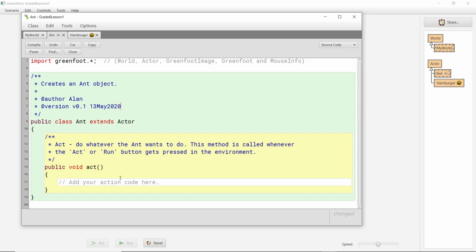So here is the code that creates the ant. You can see here we create a class called ant, and it extends actor. So we know that ant is a subclass. It has extended the actor class. That's what we call it. And that's important because that means that the ant has inherited all the things that an actor can do.